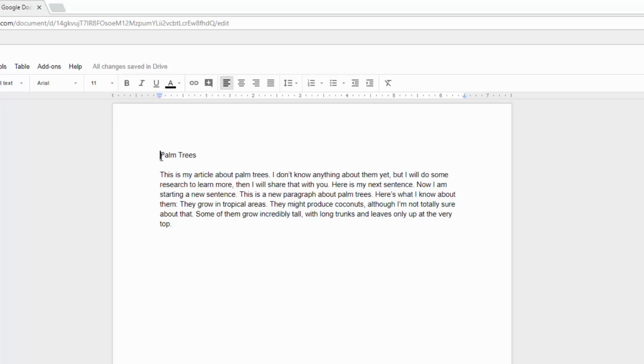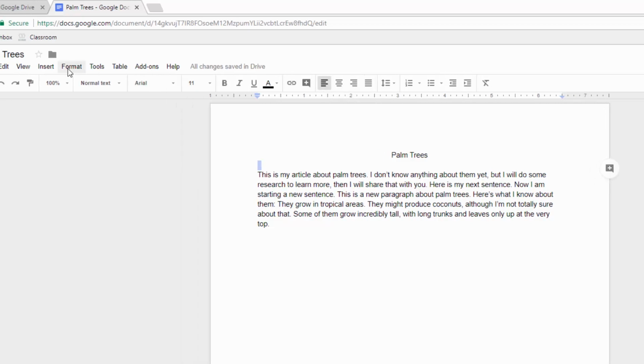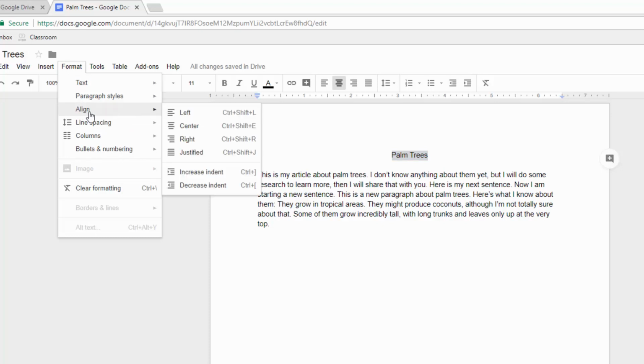The correct way to do it would be to highlight your title, or you can even triple click on it, 1, 2, 3, and that highlights the whole thing. Then click the center align, and that puts it perfectly in the center. All of these commands can also be done with the format menu. So if I were to highlight the title, I can go to format, and right here it says align, and I have all of these choices here too.